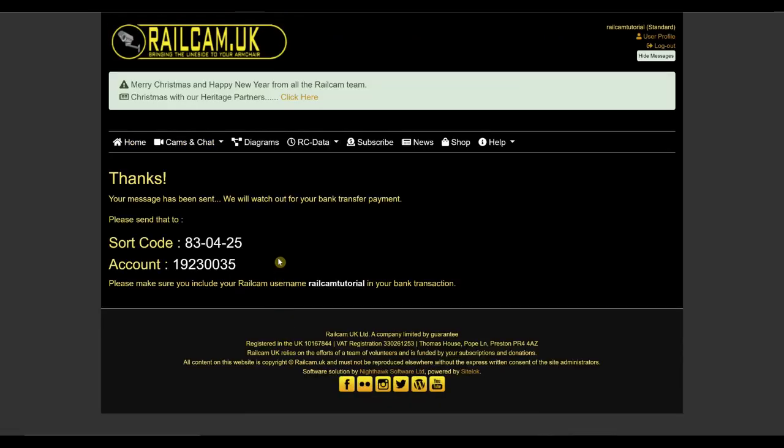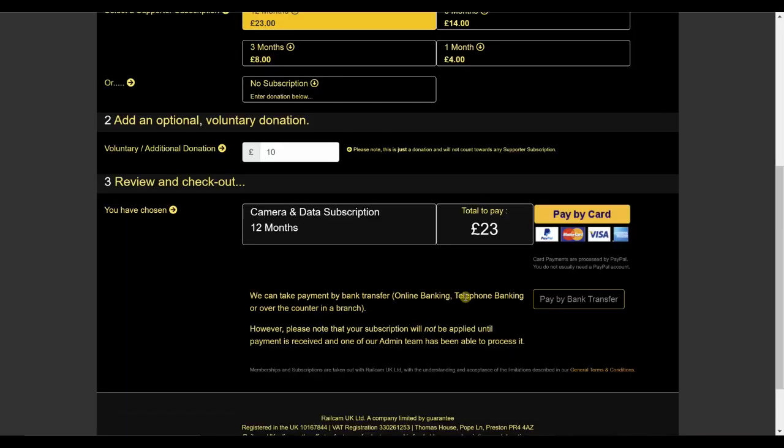This takes you to this page which shows you the bank details. You need to go to your own bank to make the actual transaction. It's not done automatically. When you do your transaction, make sure you include your Railcam username in the reference. If you don't, we won't have a clue who you are. If you choose to pay by card or PayPal, click on this button.